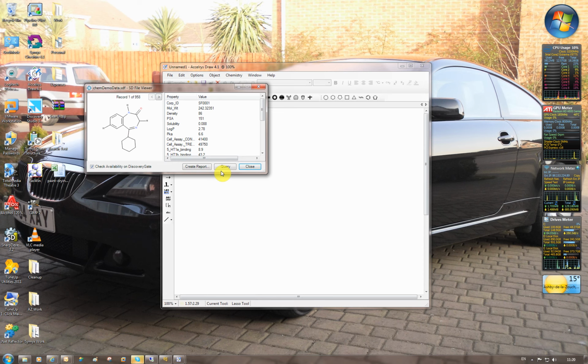But the twist is, and this isn't a very good example to show you, that there is an ability in here to not only load the data that's in the SD file, but also add to that if the material happens to be available on Discovery Gate. And the other feature, which is a little bit novel, is you can actually search this SD file without having to load it into a database.